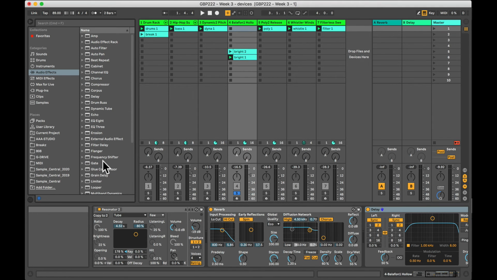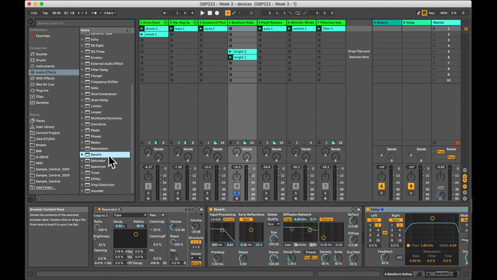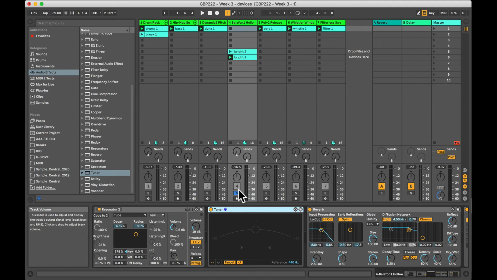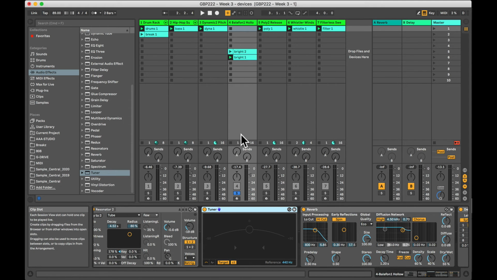So we have all of our time-based effects like reverbs, delays, and choruses and all of that. But we also have things like compression and EQing and limiters and so forth. We even have our tuner that you saw earlier that you can drag in, and it'll tell you what key is being played. Simple enough. So that's how you add devices, aka sounds for the most part, and that's also how you add effects to any track.